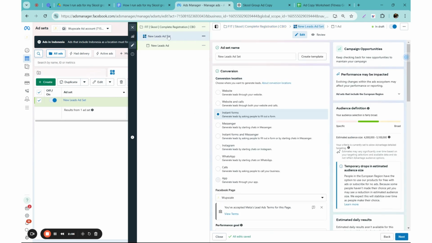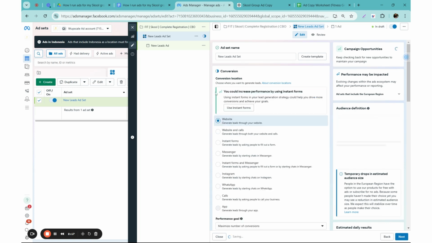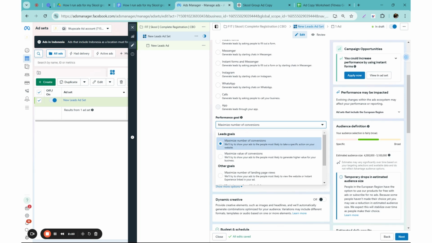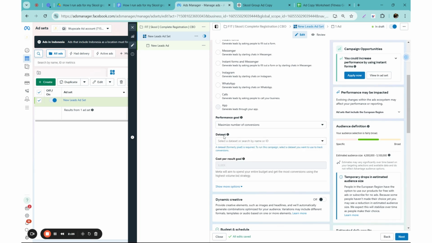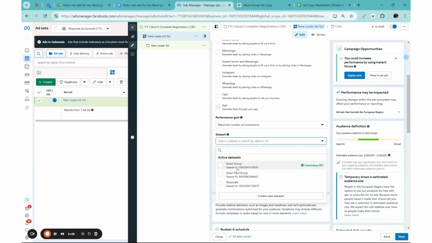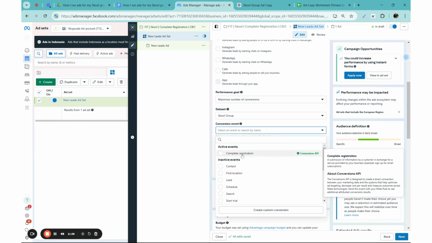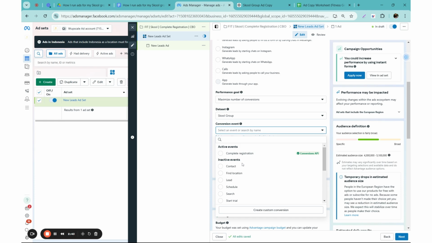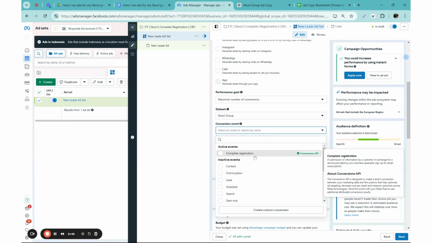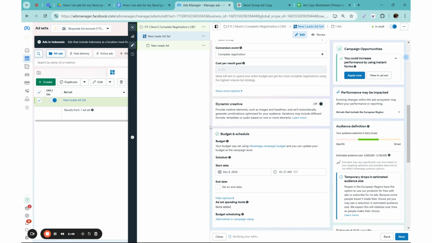This is going to be the ad set level. This is where we set up the targeting or target audience and the conversion location. So for Skool, we are using website, and the goal is maximize number of conversions. For the data set, we are going to select the previous pixel that we just set up. So it's going to be for the Skool group. And for the conversion event, we are using complete registration. Don't worry if it's your first time, it might be under inactive events. You can still use it. It's going to track correctly.